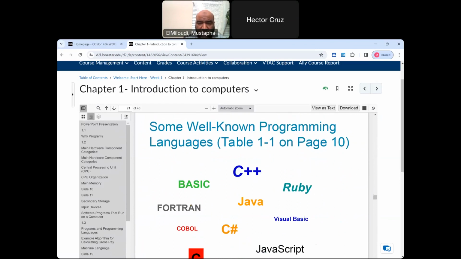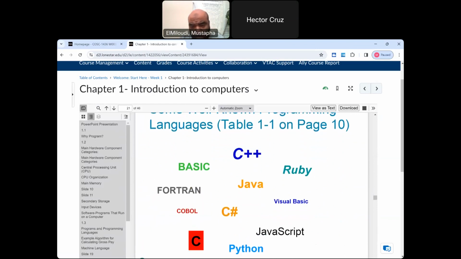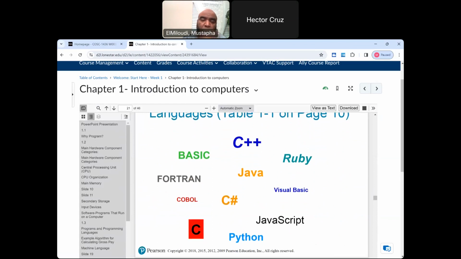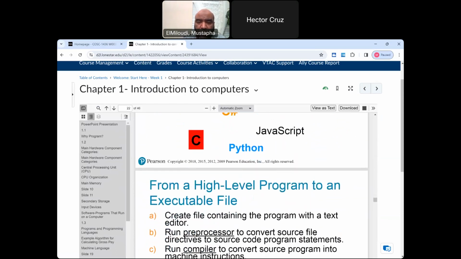The most popular higher level languages include the one we're going to be learning, which is C++, Java, C#, and BASIC. BASIC is the first language I learned, in the 90s, I remember. And then I learned COBOL, Pascal, and Visual Basic at Texas A&M. After that, Java, Python, C++, PHP, and other languages, JavaScript.